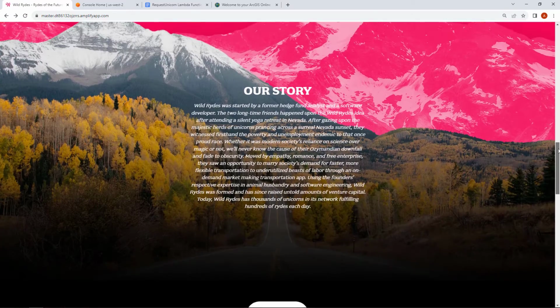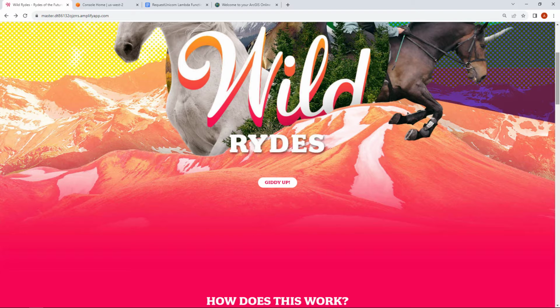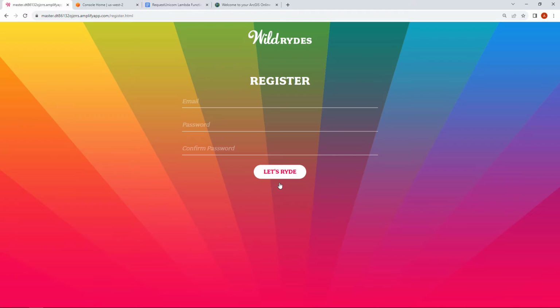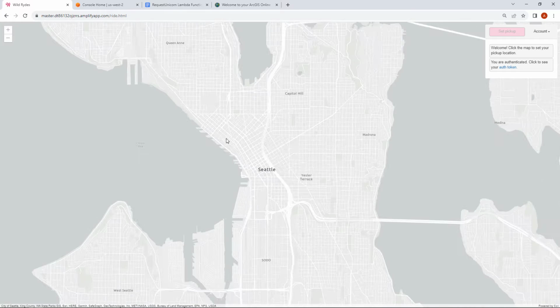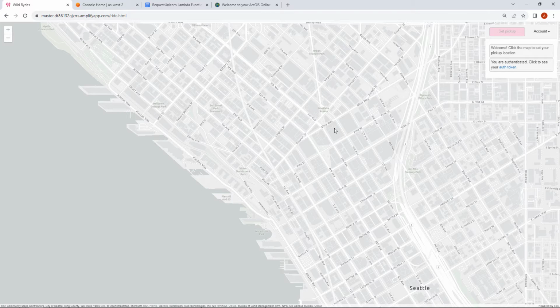We've got some good static content here, but we're also going to incorporate user registration and login. And by the time we're done, we're going to be able to work with some map functionality here so that if we were in Seattle, let's say, we could request a unicorn just by clicking on the map. We'll request a unicorn. And voila, here comes Angel, the white unicorn, on the way. She's arrived. Giddy up.